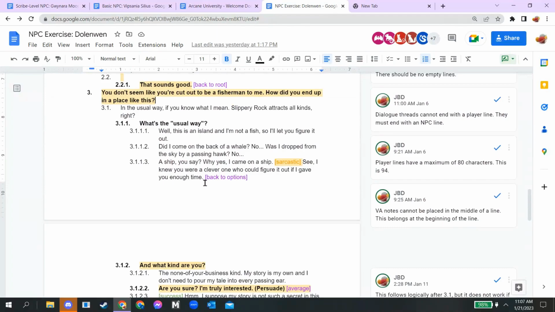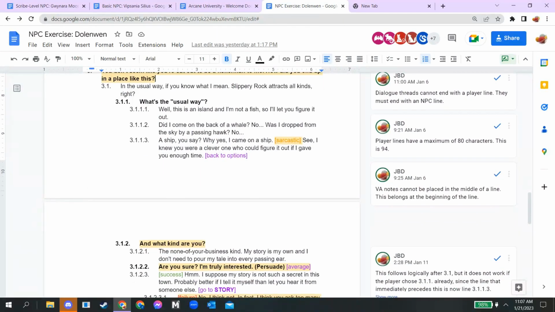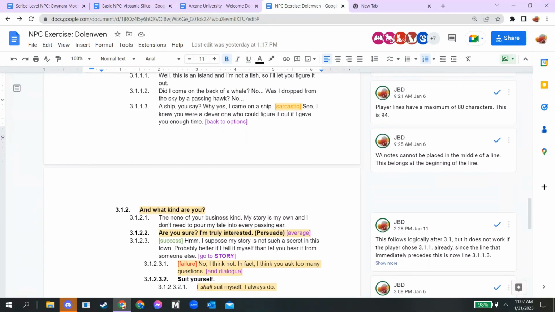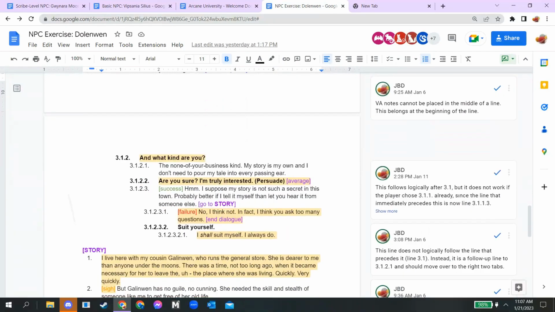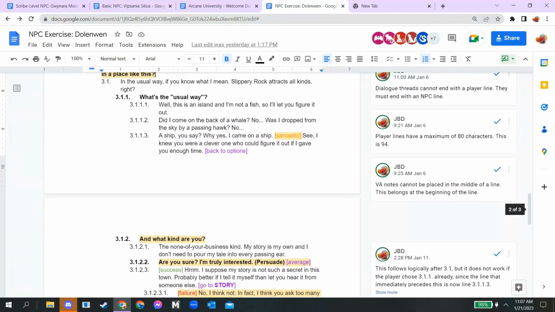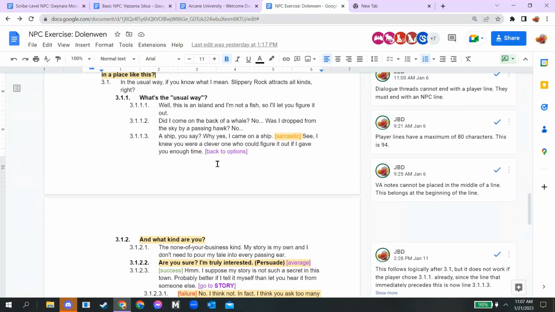And the last line of that is, "I knew you were a clever one who could figure it out if I gave you enough time." Back to options. And then the next player line is, "And what kind are you?" It doesn't make sense anymore because there's something else that could precede it. It's not just what happened up here that you have to look at. You have to look at what happens at the end of each option, and does that work?